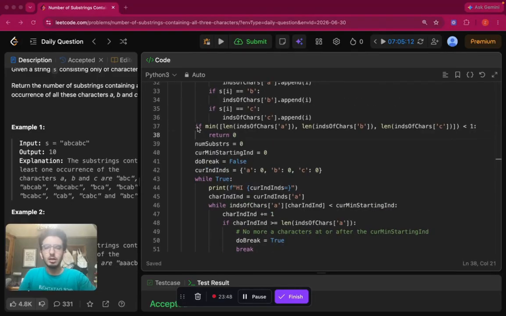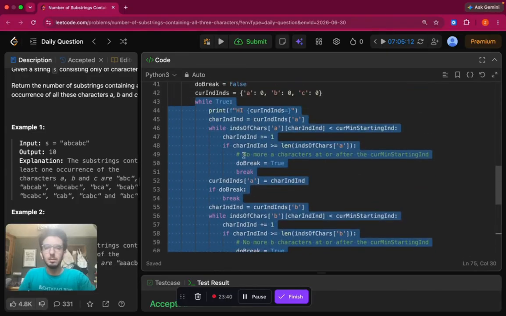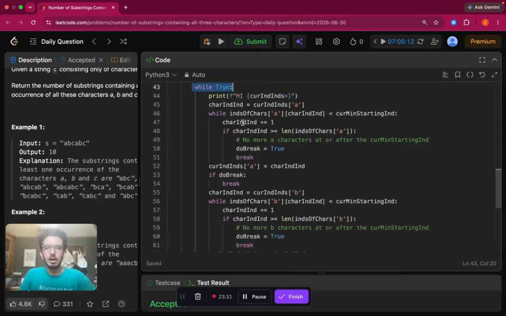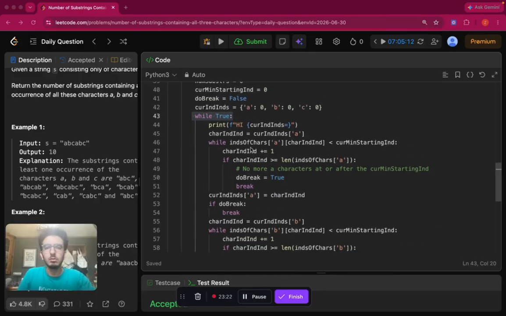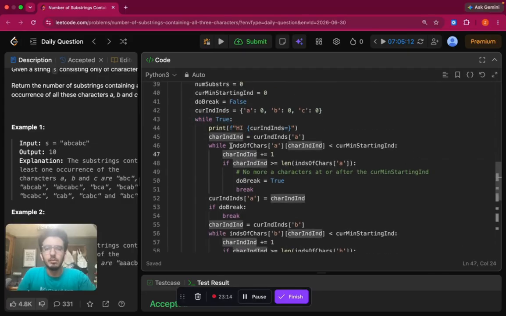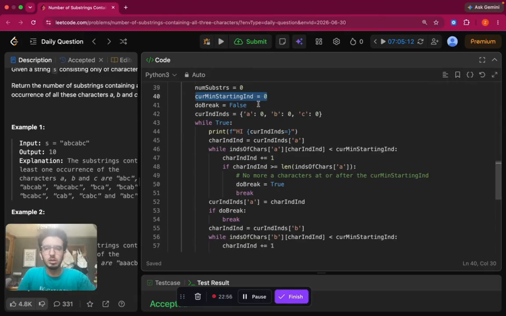Okay, so after I do this, let me show you the bulk of the code, which I may have overcomplicated a little bit. But basically, it's a while loop that goes from left to right of the string s. So the first step of the while loop is we have this cur min starting variable, which tells you what's the minimum leftmost position of the substrings that we'll be finding. So we start out with this being 0.